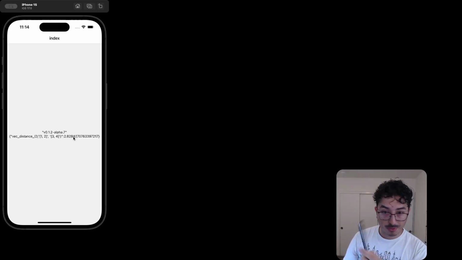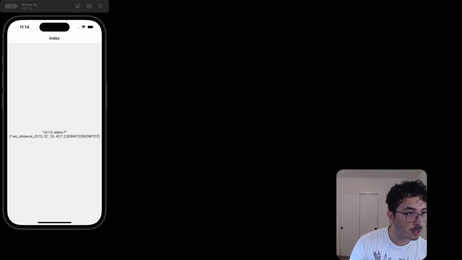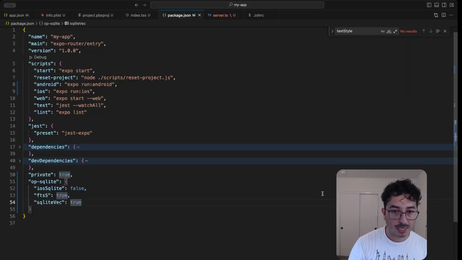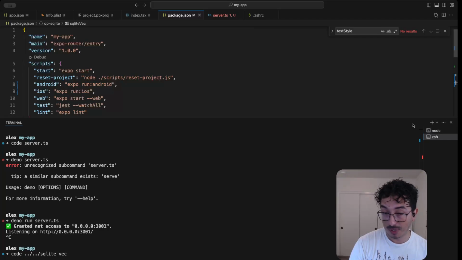So here, I have my old Android phone that I'm using. To demonstrate how this works, I'm going to switch the screen back over to VS Code so you can see how this works. This is back to the code for React Native OP SQLite that's running SQLite-vec.